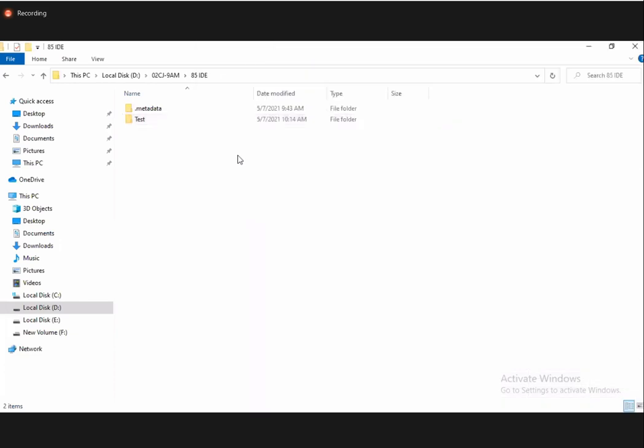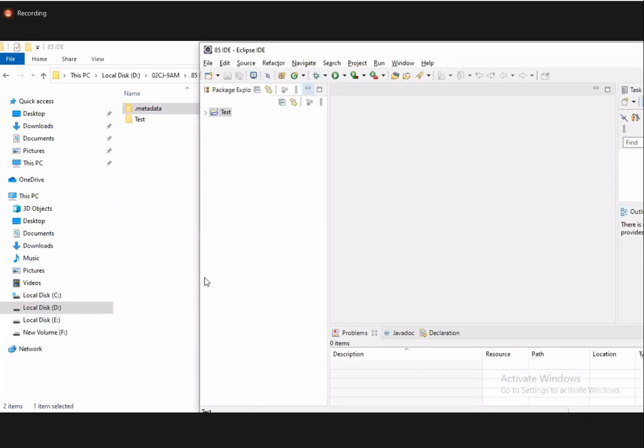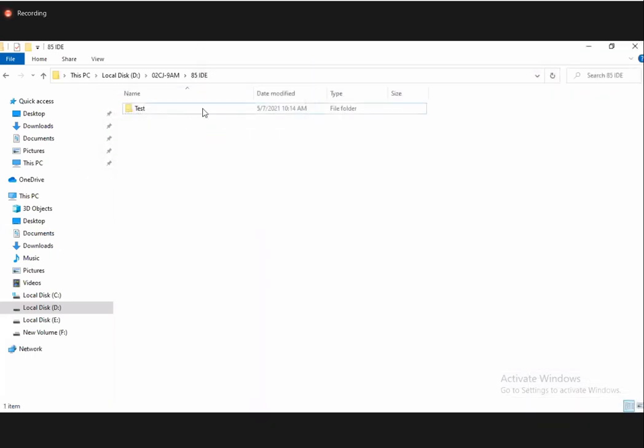What I am trying to do now, here IDE contains what? Metadata, test folder. This is metadata folder. Now I am deleting. Close this Eclipse. And now metadata folder I am deleting. If I delete metadata folder, now is this folder considered as a workspace? No. Then what are the projects you created in this IDE folder? That all configurations are lost.